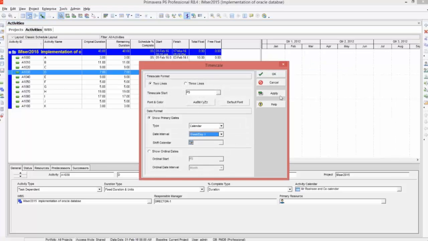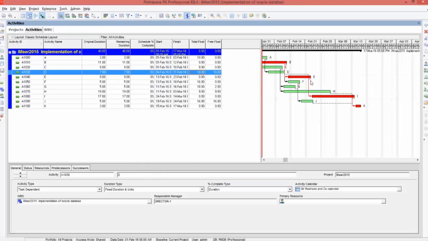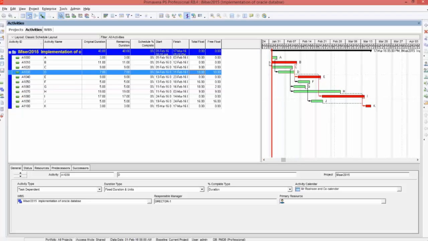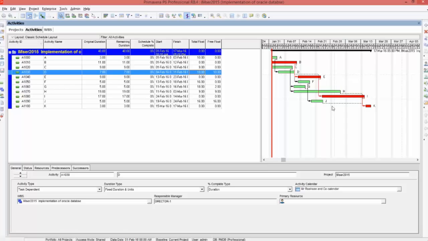Time scale I will change to week per day 1. In Primavera, this is called a Gantt chart. Green color activities are called non-critical activities and red color activities are called critical activities. Now here there is a black strip which we call WBS. WBS is denoted as a black strip, and here you can see dotted lines. Are you able to see the dotted lines?